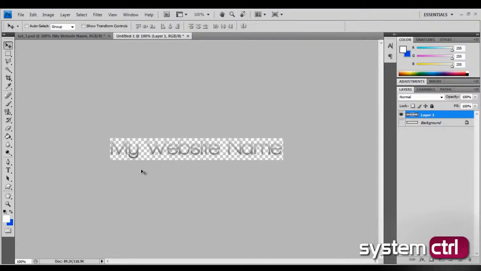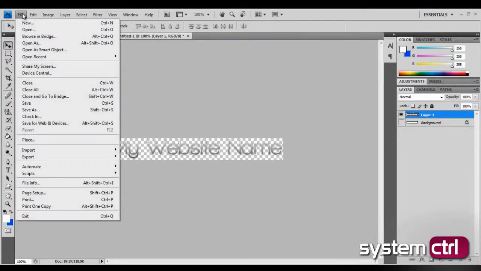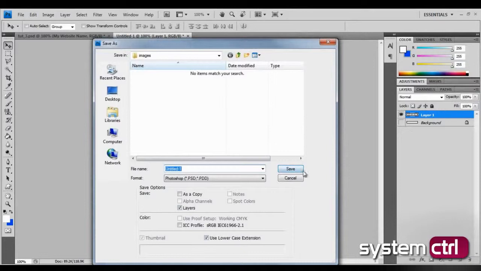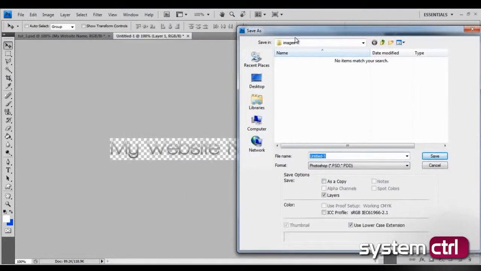And you may ask, well, how do I know if it needs to be a PNG or a JPEG? Well, if it's going to be transparent, PNG. If it's going to be non-transparent, it's just a solid whole background, and that's what you want, then a JPEG will work fine. So we're going to go to File and then Save As, or Control S. Okay, and we'll name it header letters.